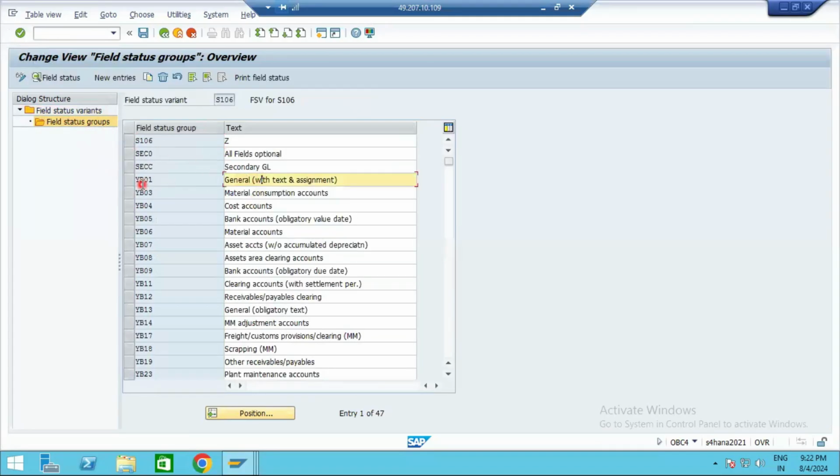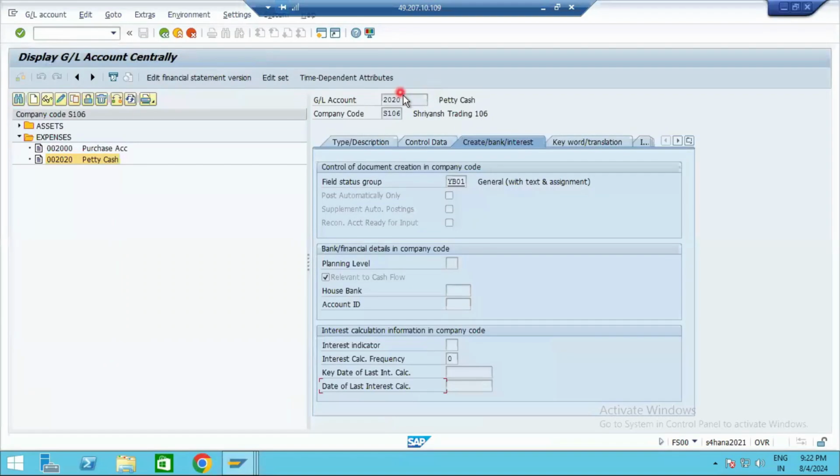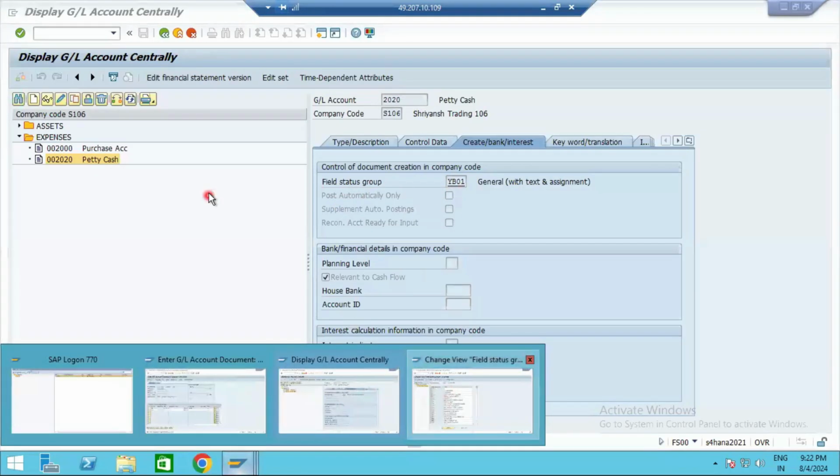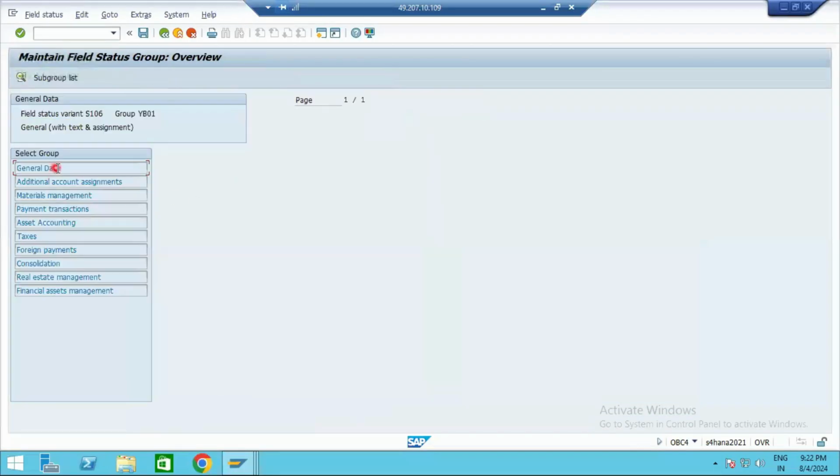Now let us see which group we have to look at, because you can see this YB01 group here. For this GL 2020, the field status group we have assigned is YB01. So go to that YB01 only, right? And go into General Data here, just double click that.